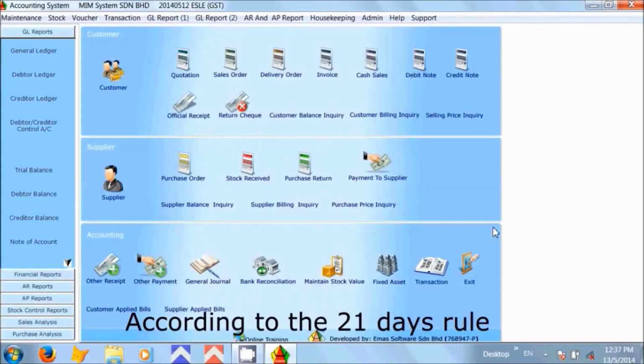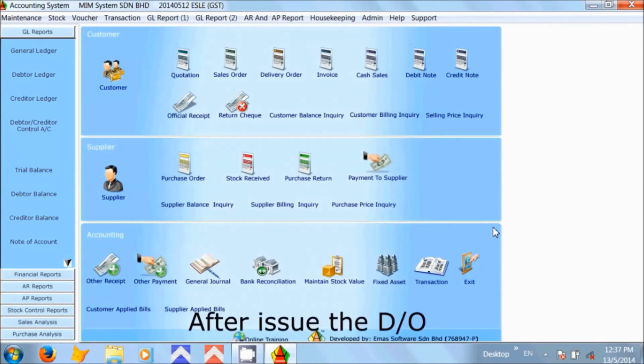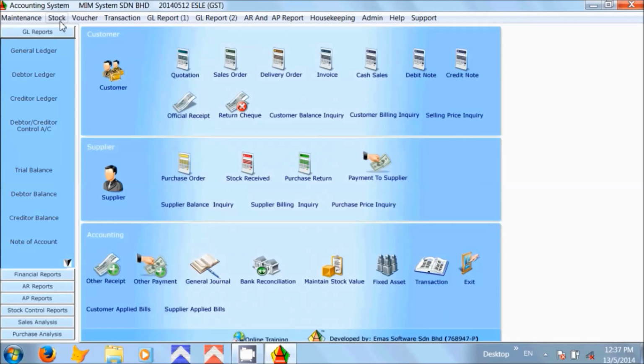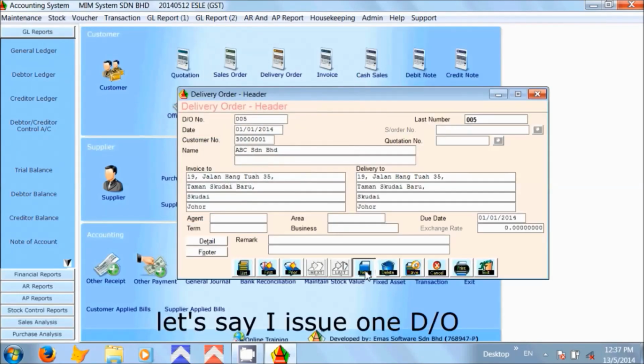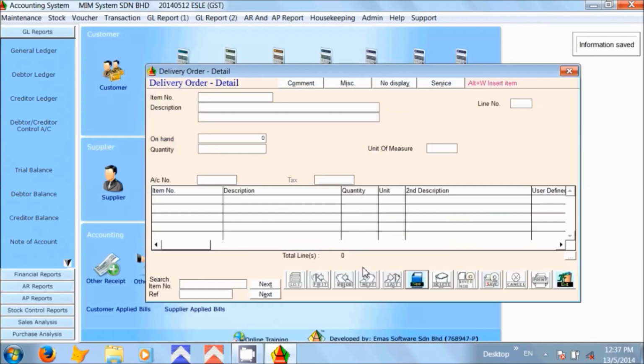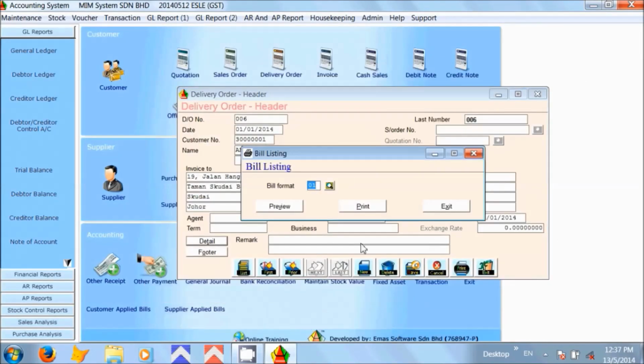According to the 21-day rule, after issuing a DO, within 21 days you need to issue the invoice. So now I want to show you how the Emas system handles this 21-day rule. First, I go to the DO transaction. Let's say I issue one DO. The date I put 1st of January. This DO is without price.